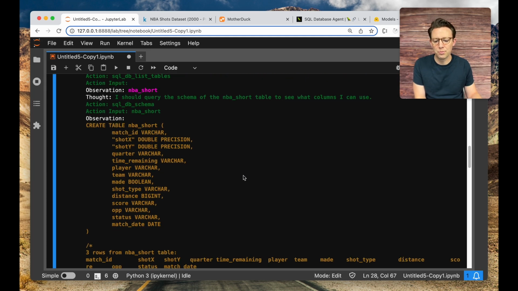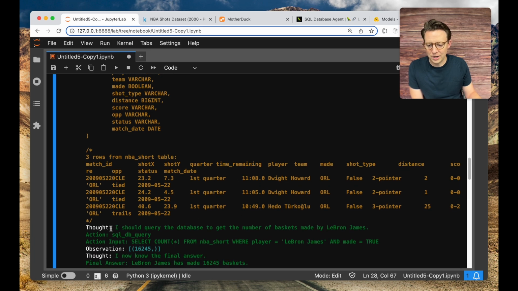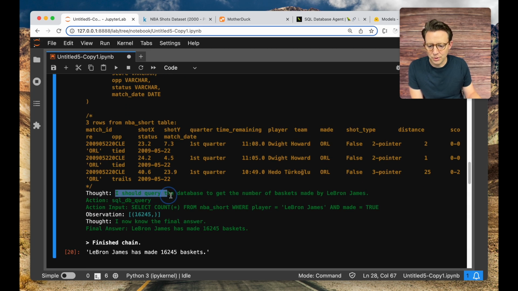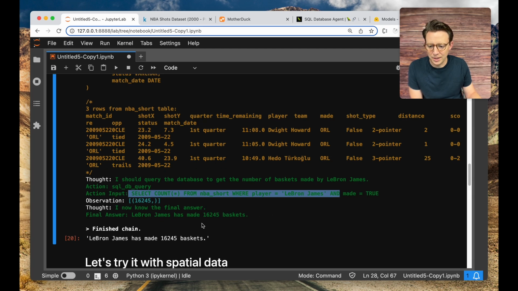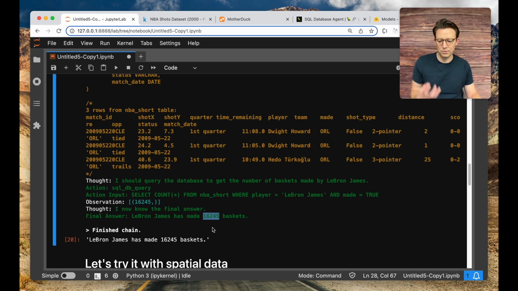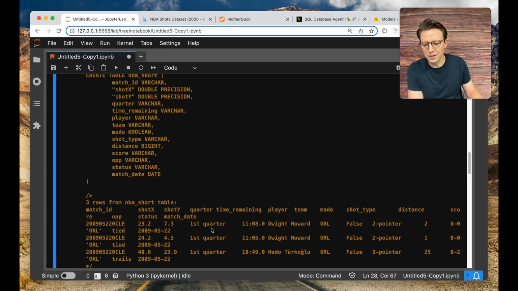I'm just going to change up my prompt a little bit, and we're going to go here, and it says, okay, I should query the database for the number of baskets made by LeBron James, and select count star from NBA short where player equals LeBron James, and perfect, that looks great. And then final answer, he has made over 16,000 baskets, which is great. And I like that it returns this sort of text-based prompt for you.